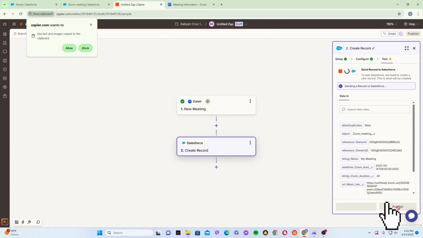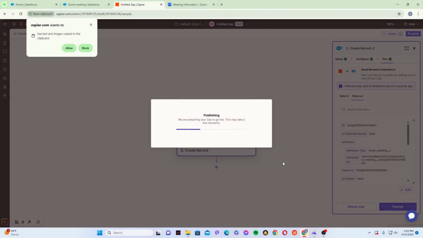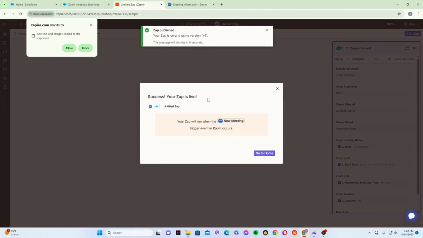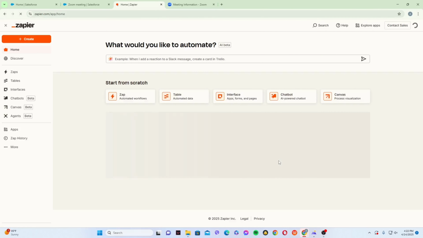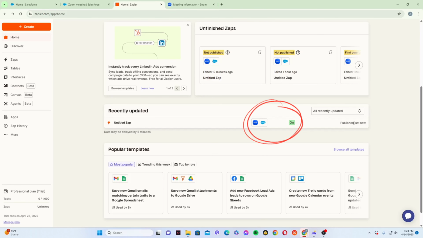Click on Publish. And now your Zoom is integrated in your Salesforce. If you go back to your home, you can see that your Zoom and Salesforce integration is on.